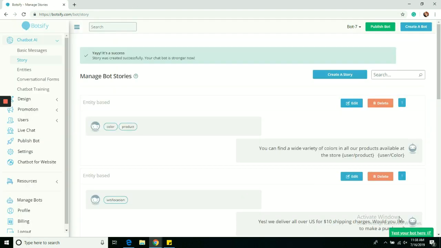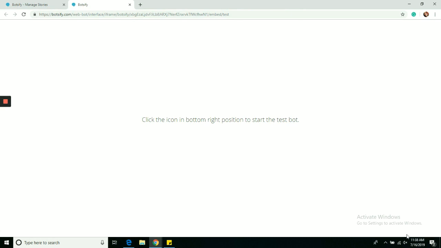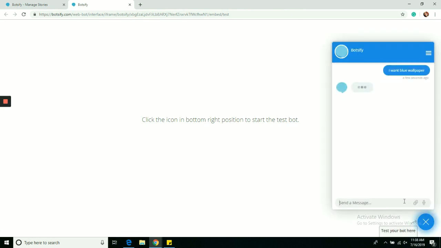and put this story to the test by hitting the Test Your Bot option. On that note, using entities sums up.